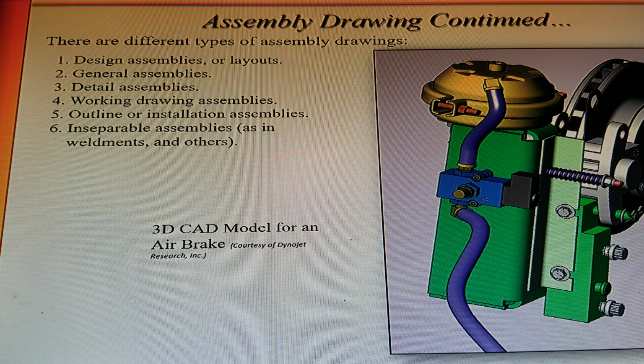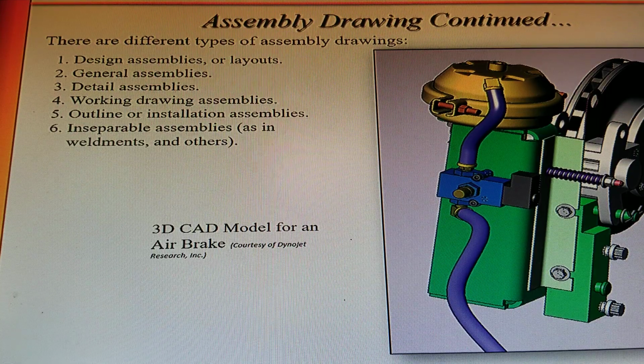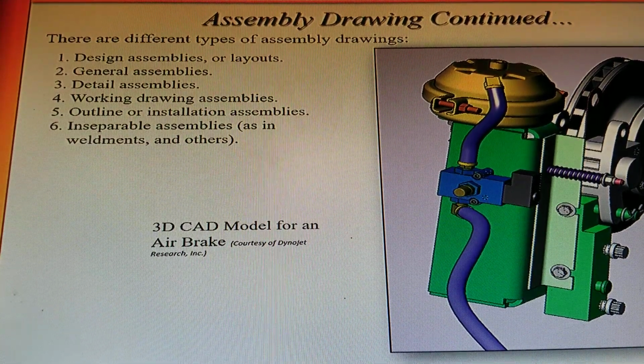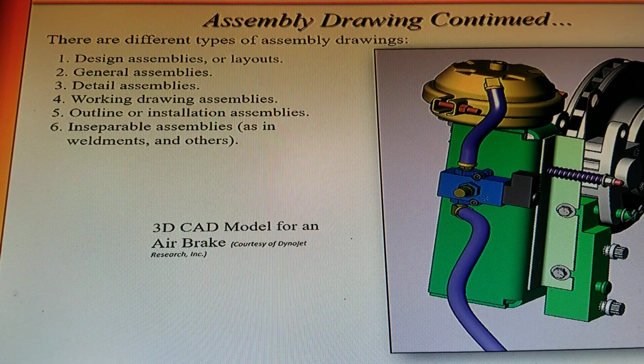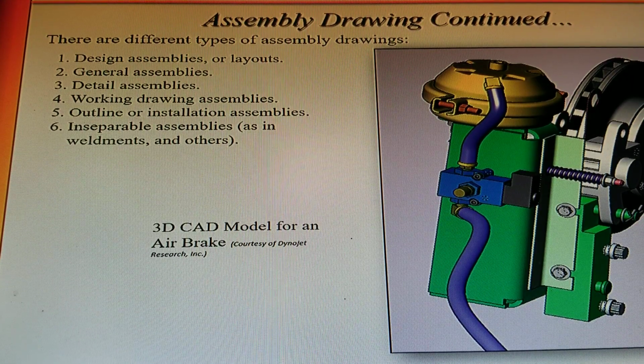Okay, this is actually a 3D CAD model for an air brake. I don't know if it's a SolidWorks drawing or an Inventor drawing. It's one of those two probably, or it could be a CATIA drawing. I'm not that familiar with CATIA.